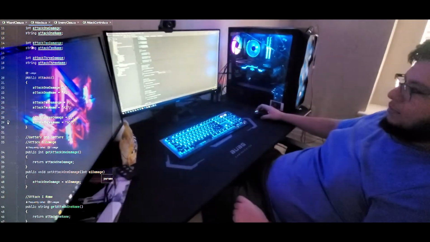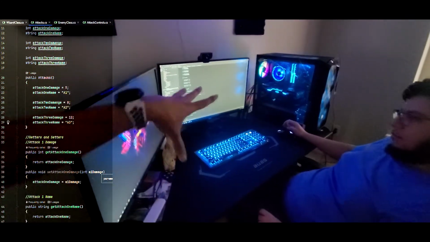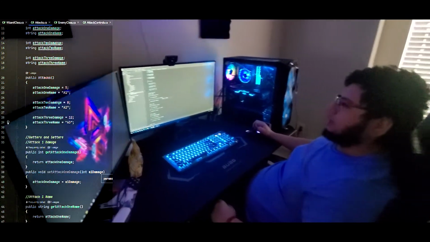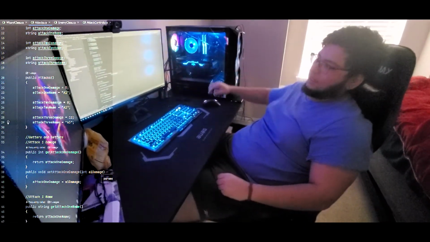Okay, cool. So this is what is gonna cycle through the attacks that the player's gonna have, right? Yeah, so when you cycle through the attacks on the controllers, it's gonna go through these 3 attacks. Cool.